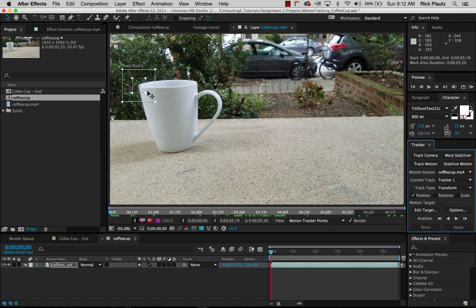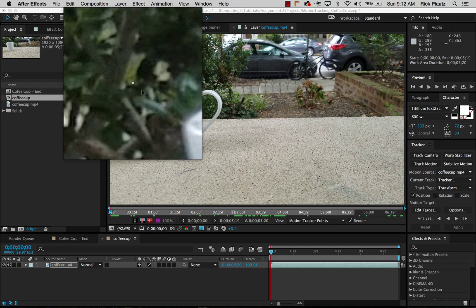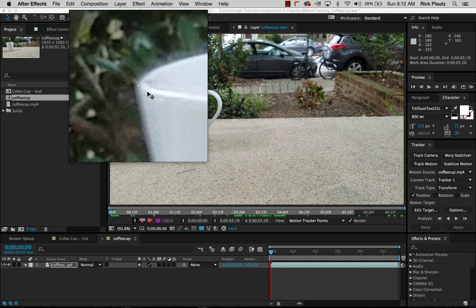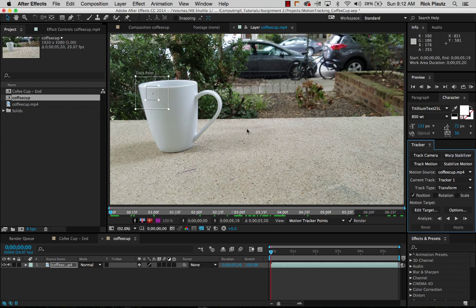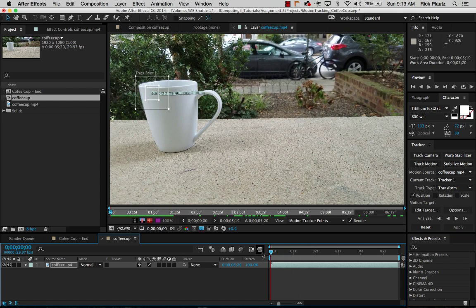And it's important to have contrast in your track. As you can see, I have this bush behind the coffee cup, and the coffee cup's white. If I'd placed it in here where it's all pure white, I'll show you what happens. Now say you have the tracking point that you like, you go over here into Analyze, and you hit the play button, Analyze forward. Okay, actually it worked, but I'll tell you why.